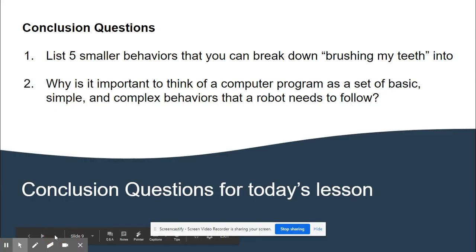So for your assignment, I want you to answer these conclusion questions. Number 1, list 5 smaller behaviors that you can break down brushing my teeth into. So in the example, it was going through a maze. I want you to do brushing your teeth. Number 2, why is it important to think of a computer program as a set of basic, simple, and complex behaviors that a robot needs to follow?